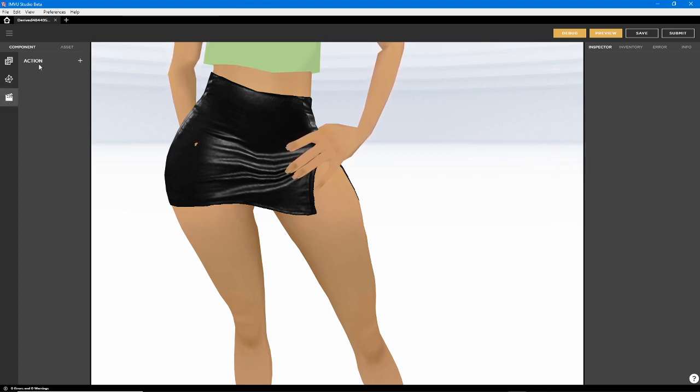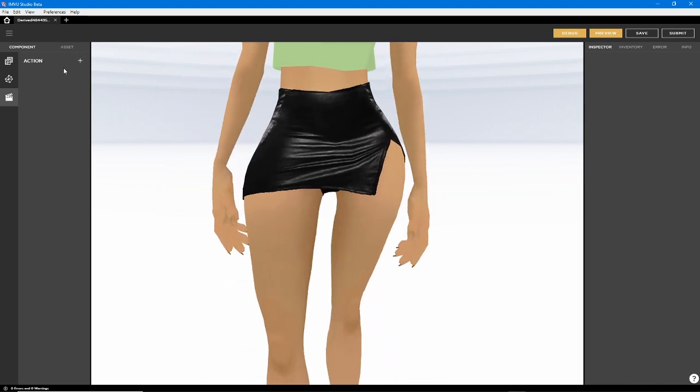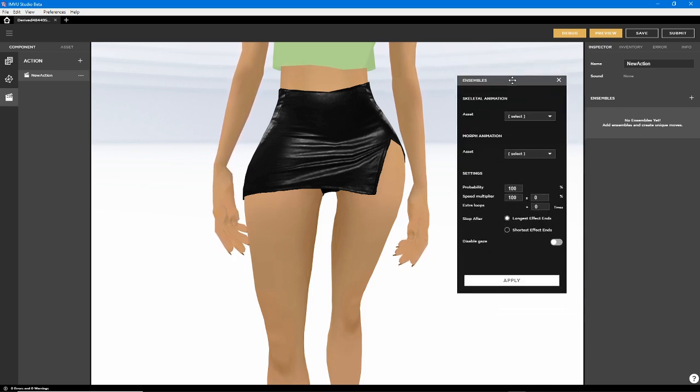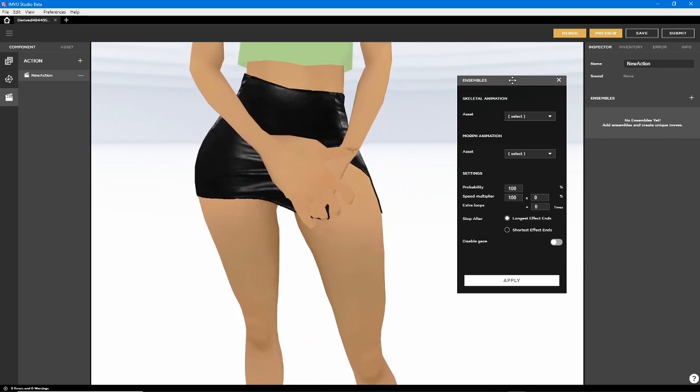And then actions, and new ensembles. I've not yet played around with a lot of this stuff because this is so new. I mean, it's only been out publicly about a week, I think.